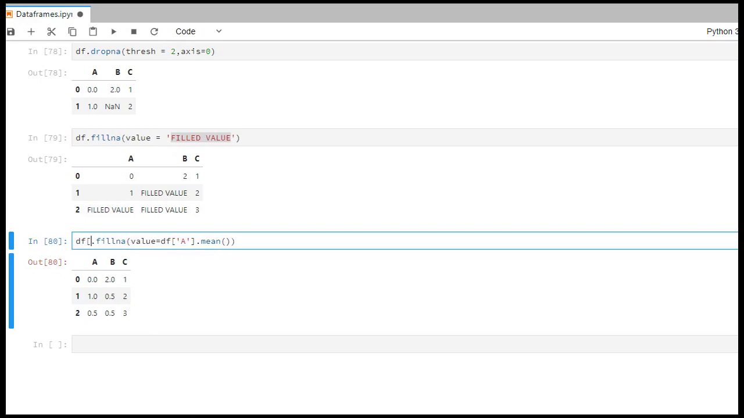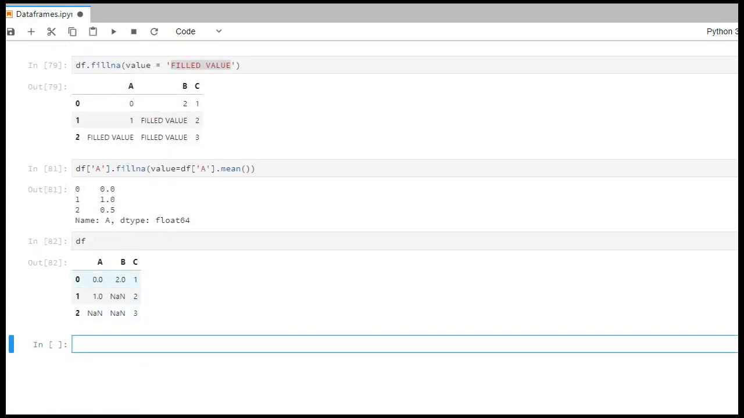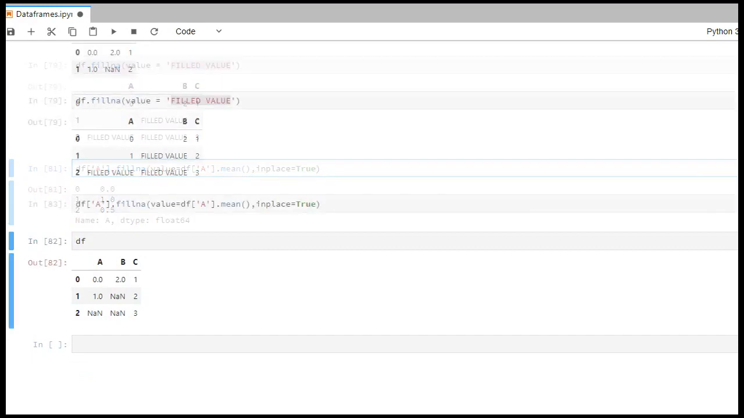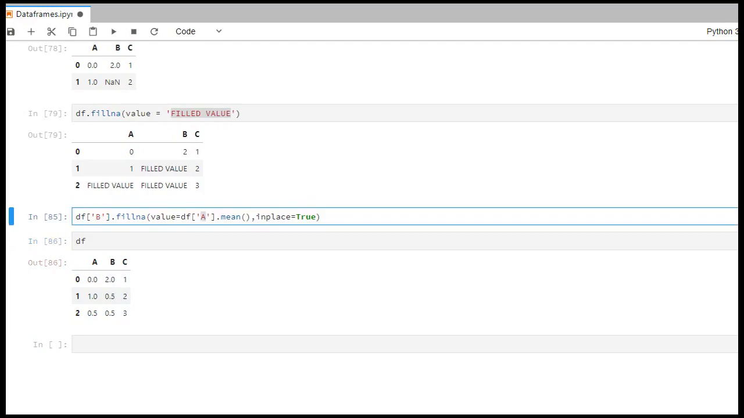Another thing you can do is only change the null values in your A column so that you have more consistency. If I run this, then I'll have that. Now if I run df, it's actually not in place, so inplace equals True. If I run that and I run that, you can see that only the A column has the mean, and you can do the same for the B column by just changing this and then running this. Now you can see that the B column has the mean 0.5, which was stored, which is the mean of the A column.